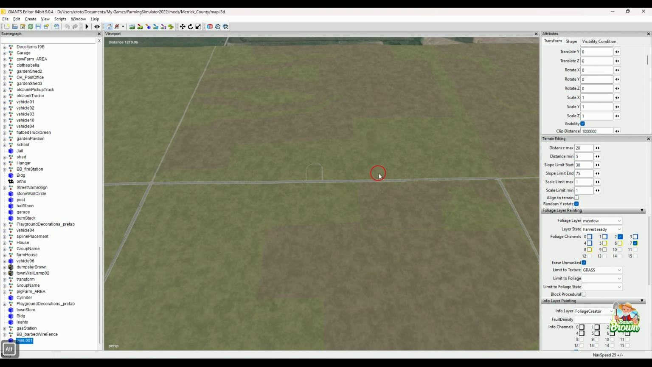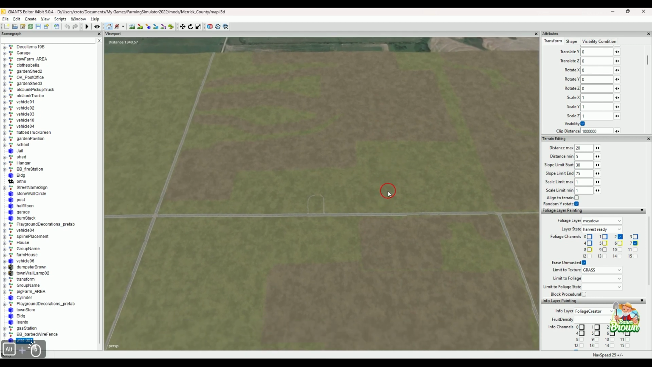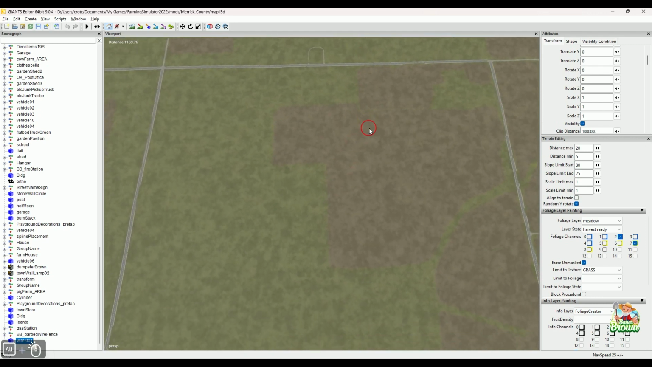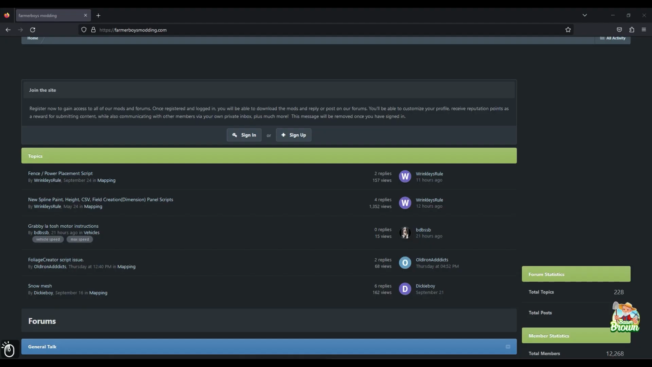All right, so let's not waste any more time. Let's jump right into this, and I'm going to show you what's going on with the new Easy Fence, all right? And this is great. You guys are definitely going to love this. So let's head on over to FarmerBoys Modding. That's farmerboysmodding.com. And that's where we're going to grab the script.